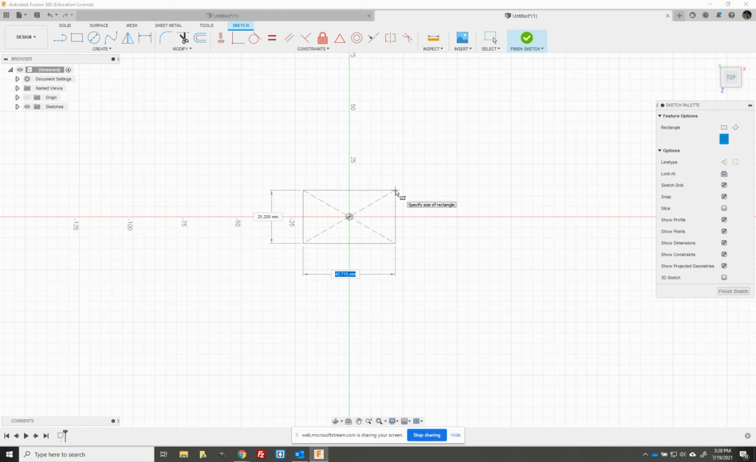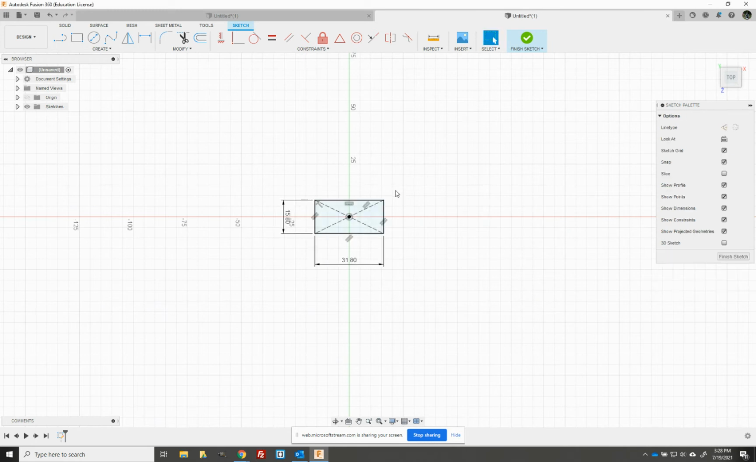Now, I want the length to be 31.8 millimeters. So I'm typing that in, all right? I hit the Tab key, and it takes me to my width. I'll make that 15.8 millimeters and hit Enter. Okay, so I have a rectangle in place. These dotted lines are construction lines. They run from corner to corner, and they are simply there in a center rectangle. The crossing point is the center point of your rectangle.